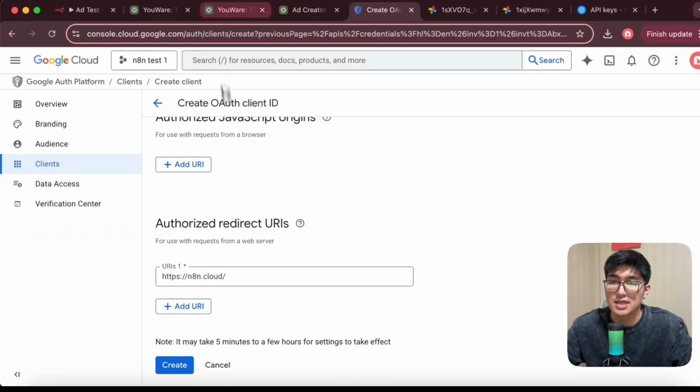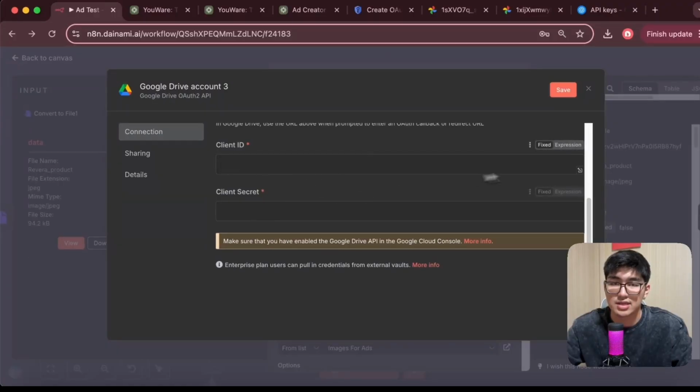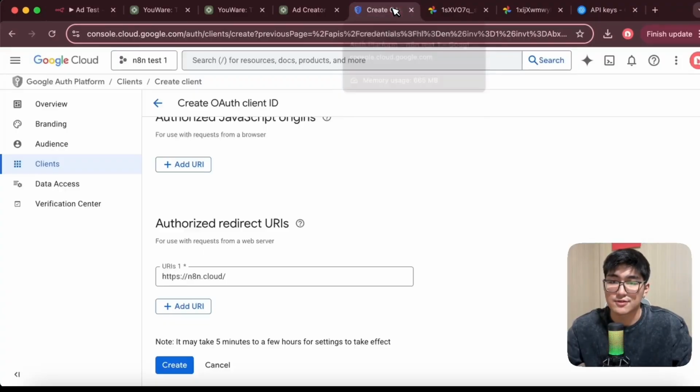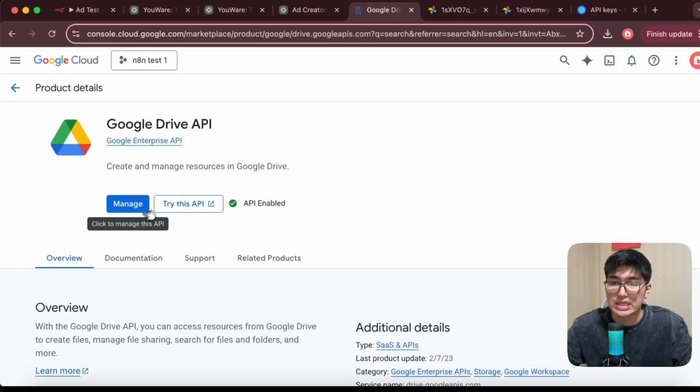And then you just click create, and then you will have the keys. You want to paste in your client ID and your client secret, and that's all you need to do to set it up. Of course, you also have to enable settings for Google Drive. So you just have to search for Drive, go into Google Drive API, and then you want to enable this as well so that it works perfectly.